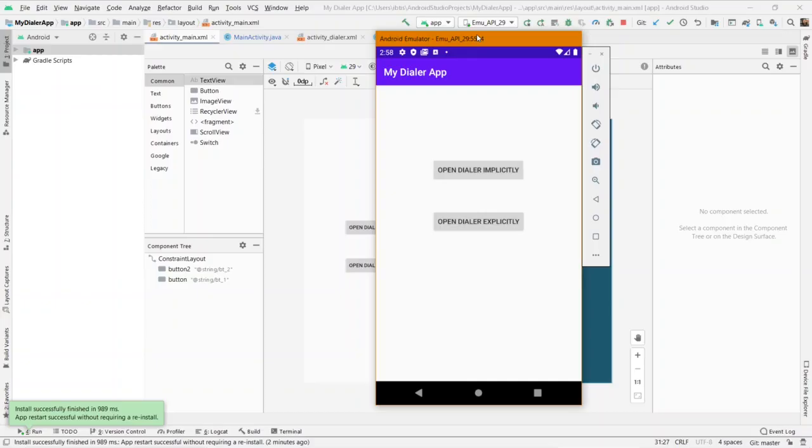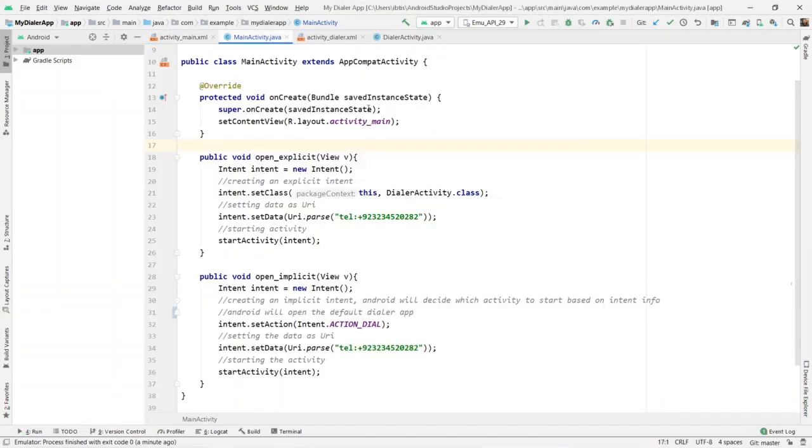Let's look at an example that puts all of this together. In this example, I have created an application with two buttons, Open Dialer implicitly and Open Dialer explicitly. When I click Open Dialer implicitly, Android system will implicitly match the activity against the action dial and then start the default activity that is associated with that action. But when I click the button Open Dialer explicitly, then Android system will open the dialer activity that I have created in this application. Let's look at our main activity class.